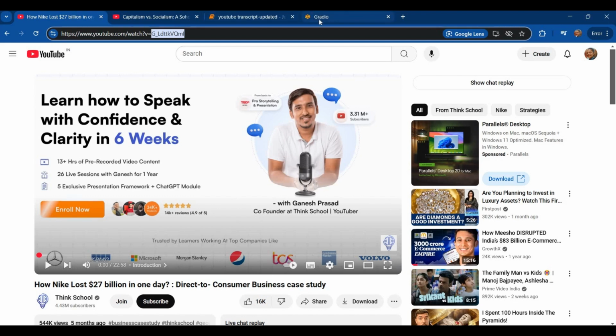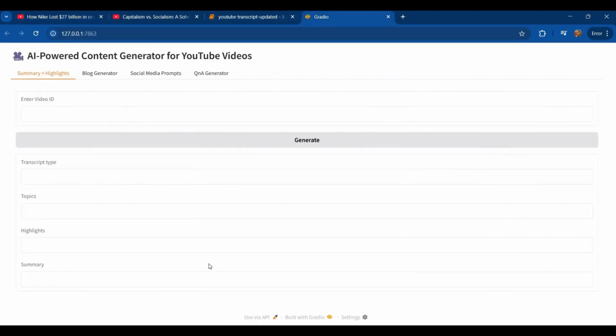Okay, so this is the app interface. Here in the first tab, we are going to generate the summary and the highlights, and we'll also identify the topics which can be gathered from the particular video. Okay, so let's start with the first video and see how it performs. So the first step is you need to enter the YouTube video ID that we just copied, and then you need to click generate and boom.